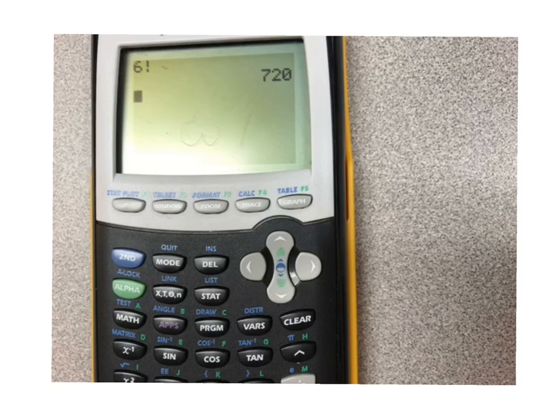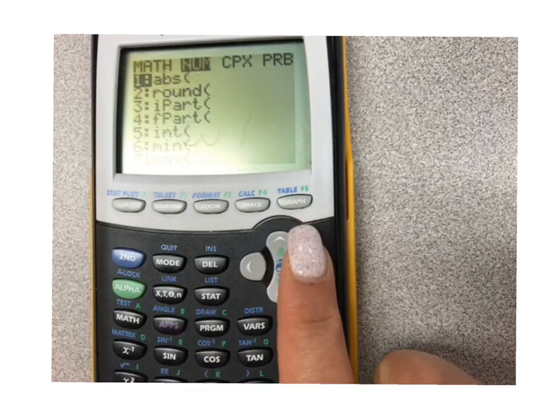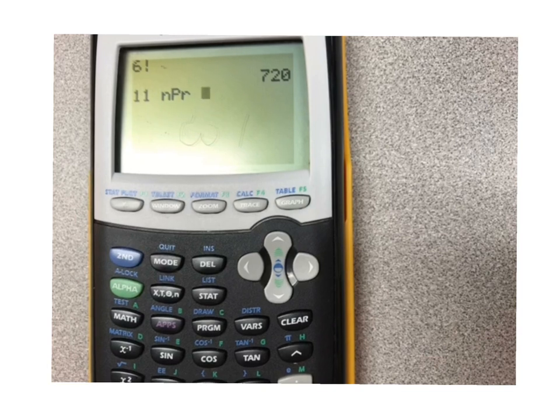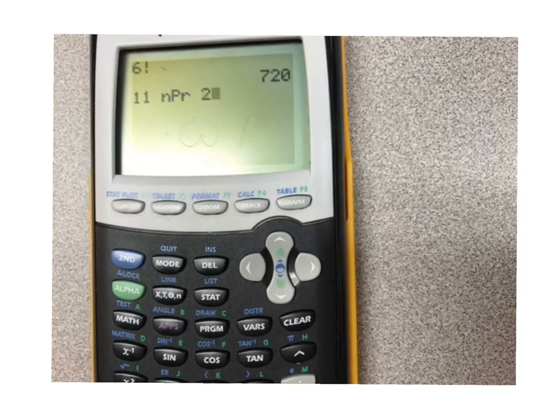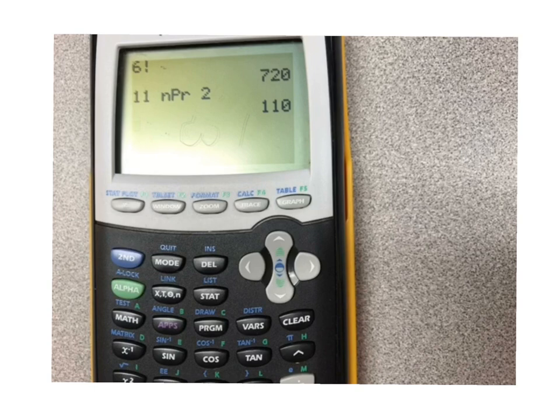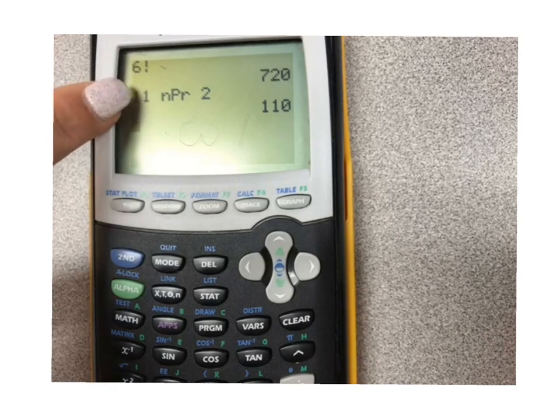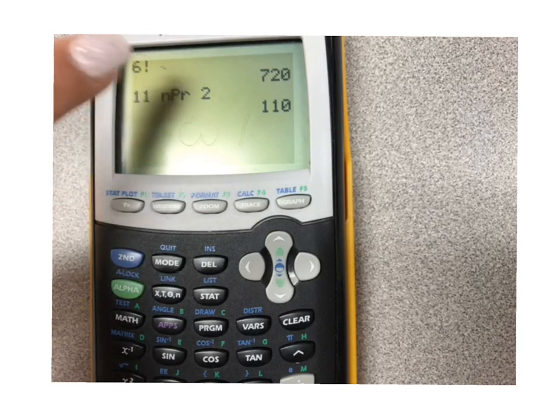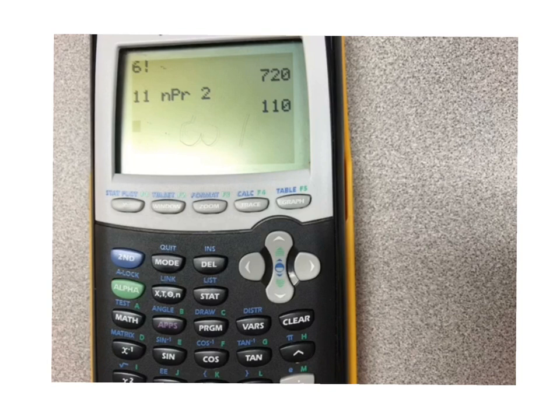Now let's say I want to find permutation, where n is, let's say, 11, and r is 2. So I want to select 2 out of 11 where order matters. So I would click 11 first, then I will click on Math, go all the way to Probability, and that's number 2 in our list. And then you click what r is, let's say r is 2, you press enter and you will get the answer. So you click on n first, which is 11, you go to Math, Probability, and click on P, and then you click what r is, which is 2 in this case, and you get 110.